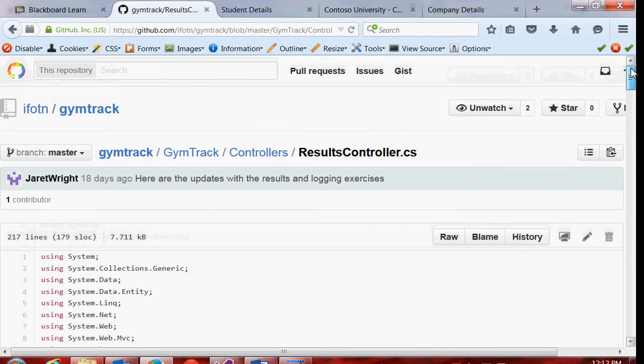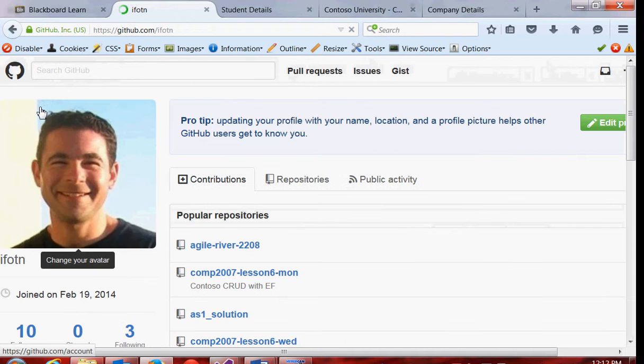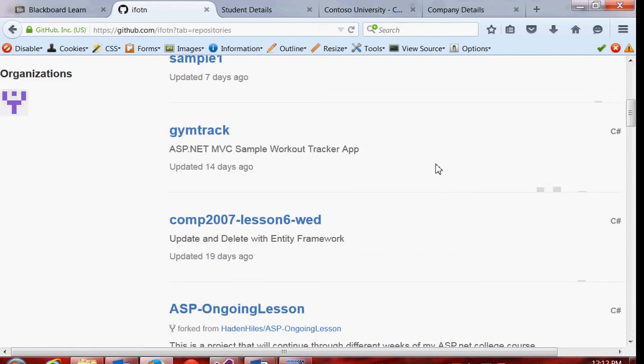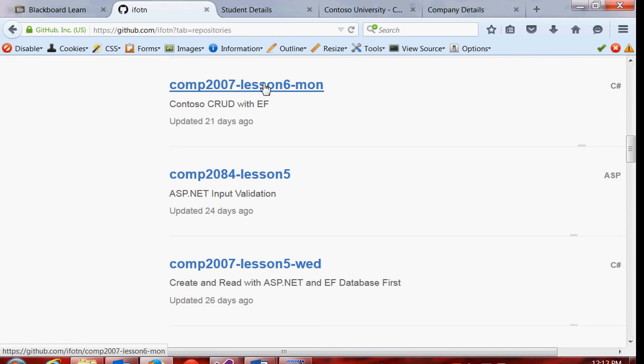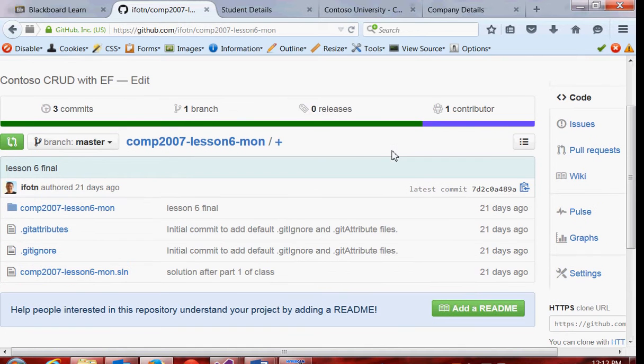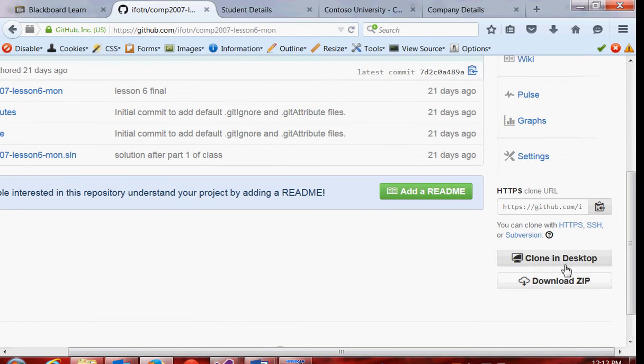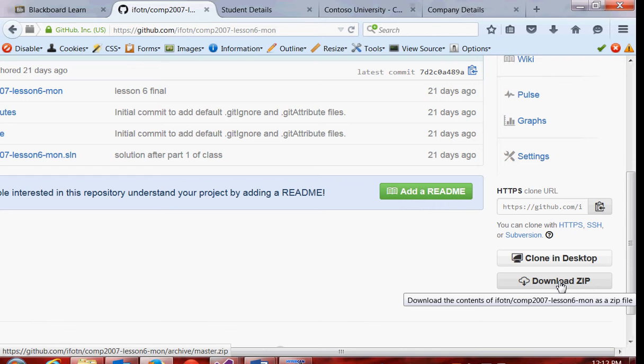Okay, so you can get my solution if you just go to github.com/ifotn. And if you go into my repositories, here's our Monday lesson from 3 weeks ago. So if you don't have a working copy, you can just clone that, or you can download the zip file. If you're downloading that file, you'll want to extract it, and then we'll open it up in Visual Studio. Then we'll export that solution as a template and build a new solution today using lesson 6 as a template.